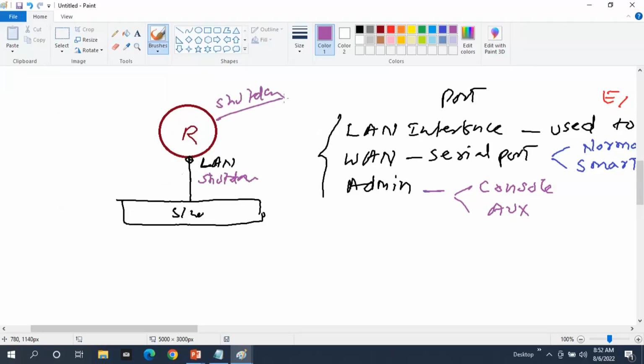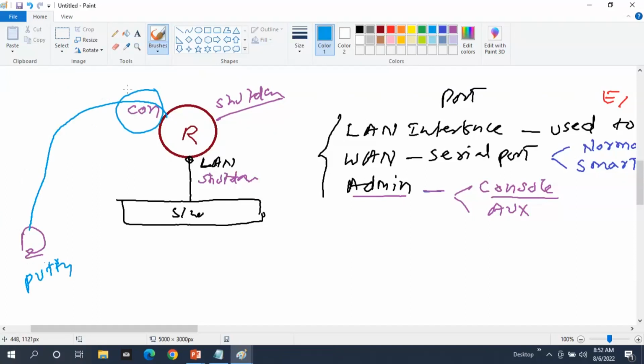So then how do we configure the router now? For the first time, to configure initially, we have to use the admin port, which is the console port. Connect the console cable from the router console port to your PC and, using software like PuTTY, Hyperterminal, or Teraterm, we can provide the basic configuration. So the console port is for initial configuration and advanced troubleshooting. We can call this port the management port.